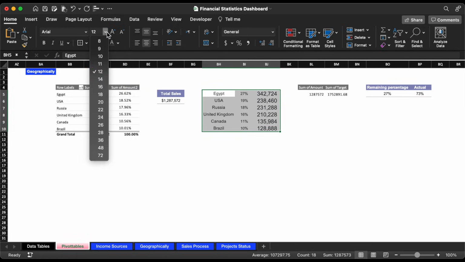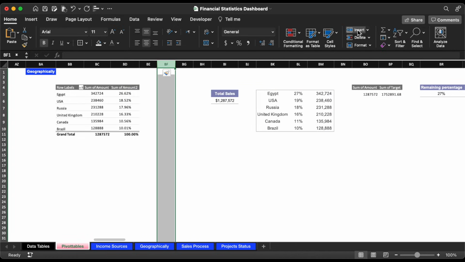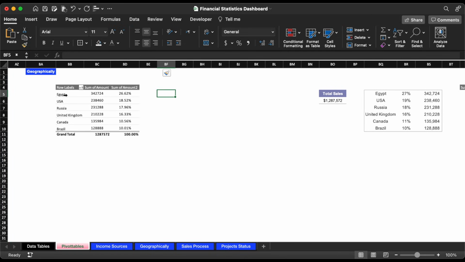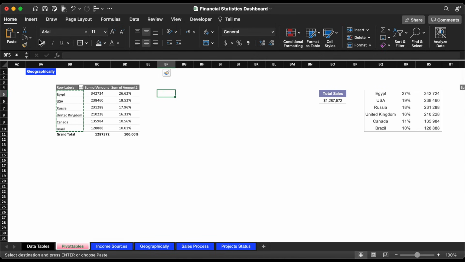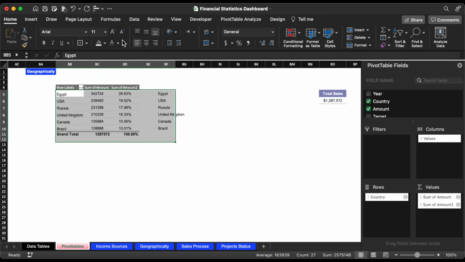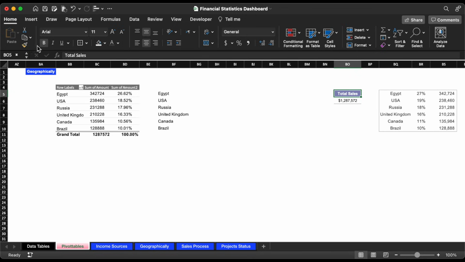Next part is to add the blue and pink indicators to the chart. The pink dots will indicate the most profitable country. I prefer to create the data table next to this pivot table. First, copy and paste the countries' names. Let's increase the font size a little. Here we'll add the dots for the highest country. And here we'll add the dots for the non-highest countries.